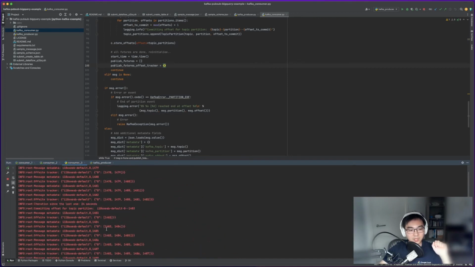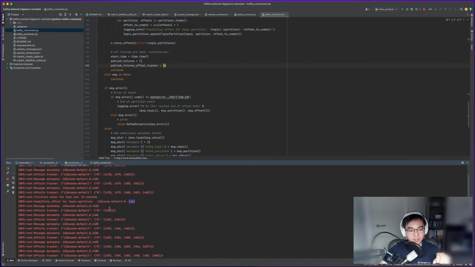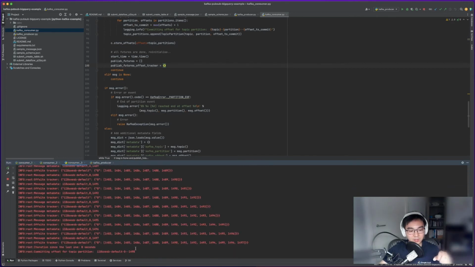Consumer 3, you can see, is dealing with zeros. This is partition number 0, and it got to 1483. Then it actually went to another loop. This one is 0 again, 1498, which is the next commit after 1497. So this has now been sent to pubsub.